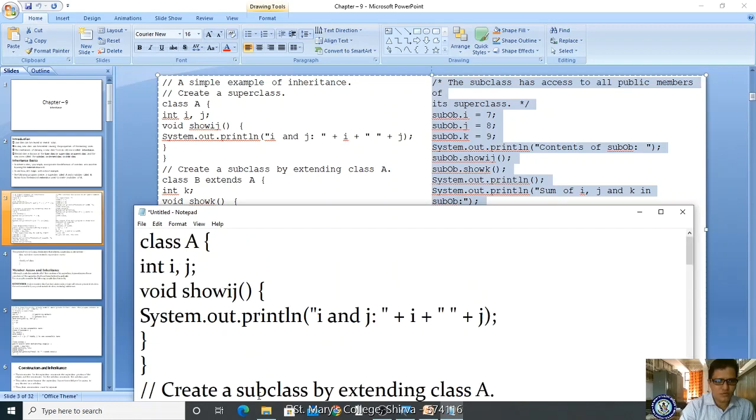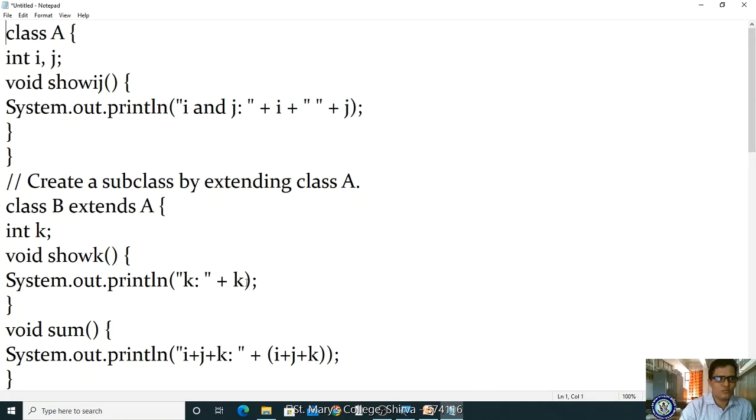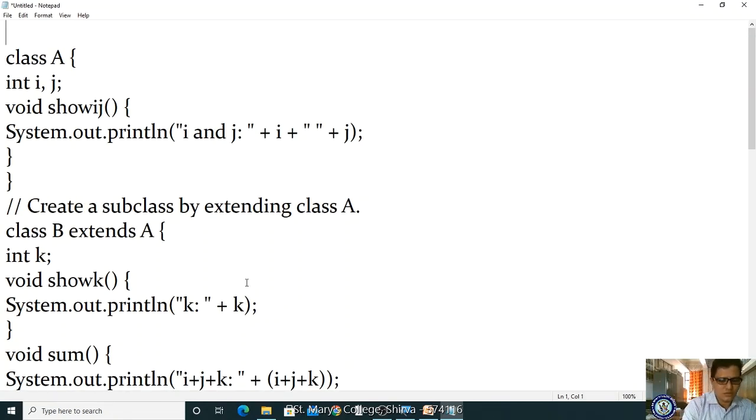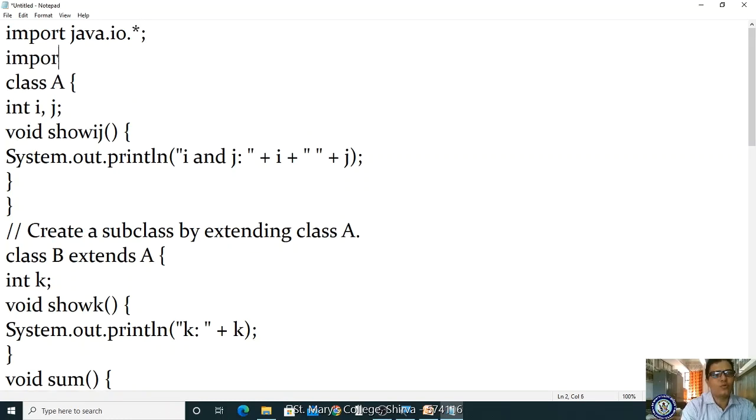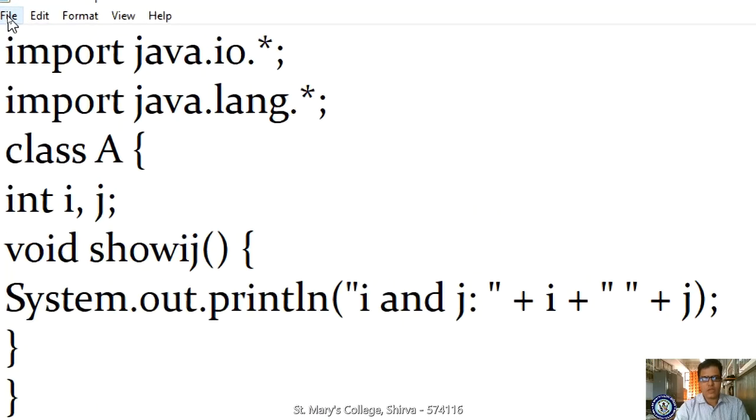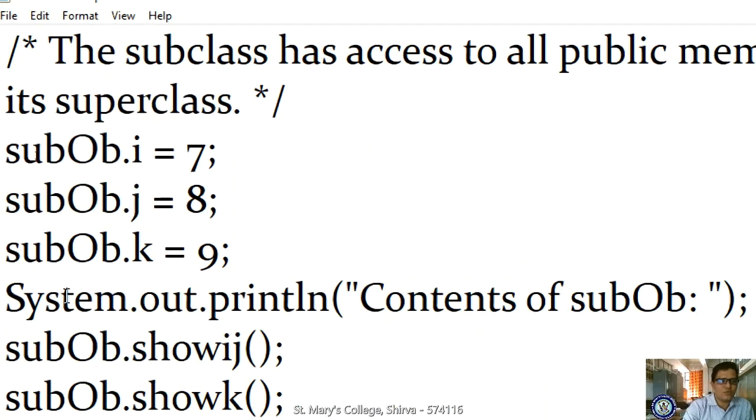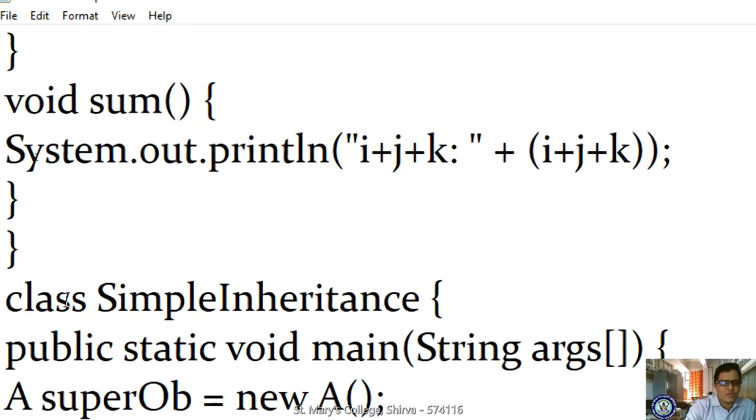So it is always better to place import java.io.* package and import java.lang.* package. Okay, these are the header files. It is always better to use them, and we have to save it. How to save this file? Where is the main method? It is in simple inheritance.